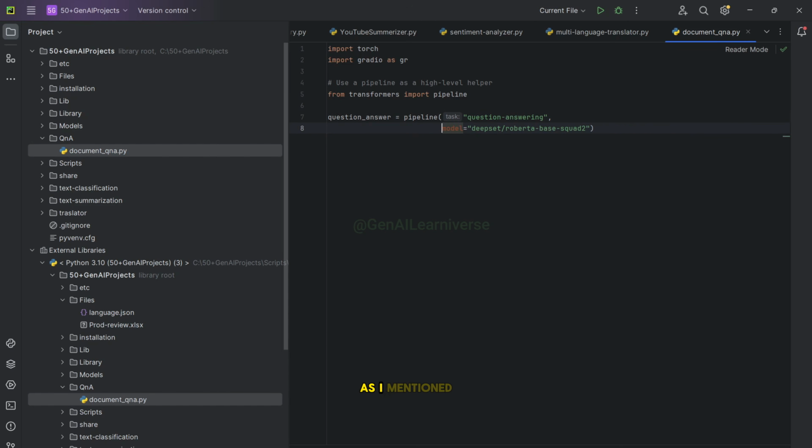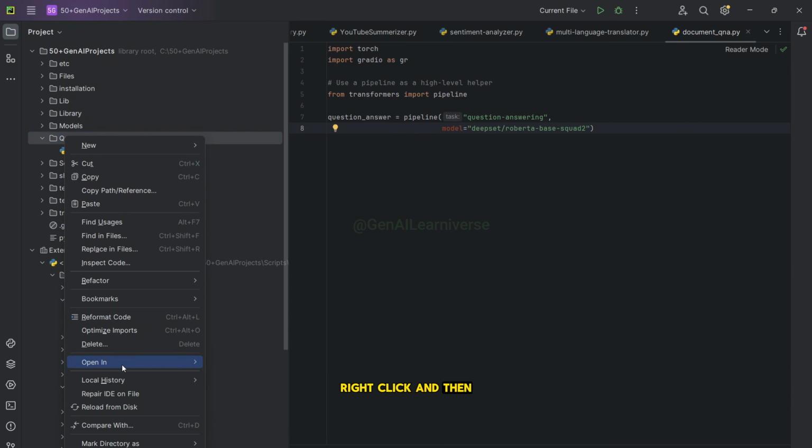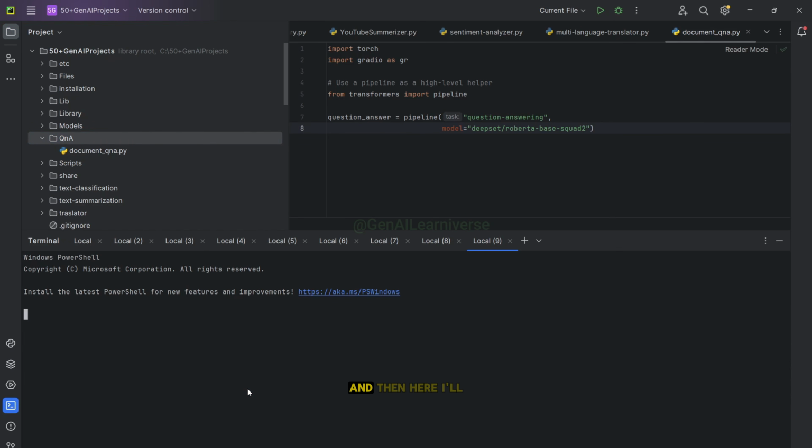Okay, let's run this. And as I mentioned, there are two ways of running this code. The first one is I can click on the run icon, and there is another way where you just right-click on this folder and open in terminal, and then here I'll type python and then the file name. So here the file name is document_Q&A.py. I'll press enter, and in a couple of seconds it should start downloading the file.